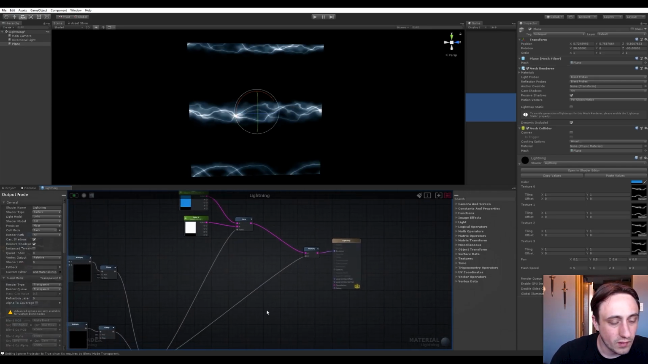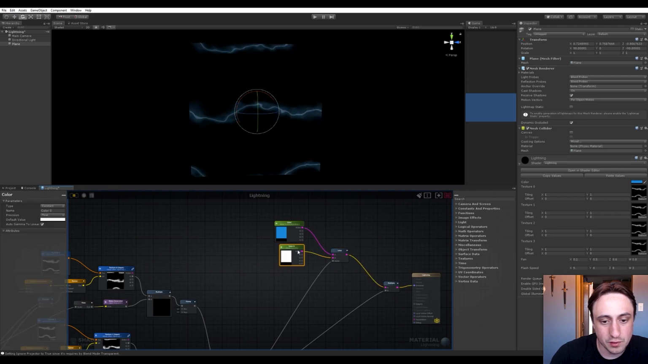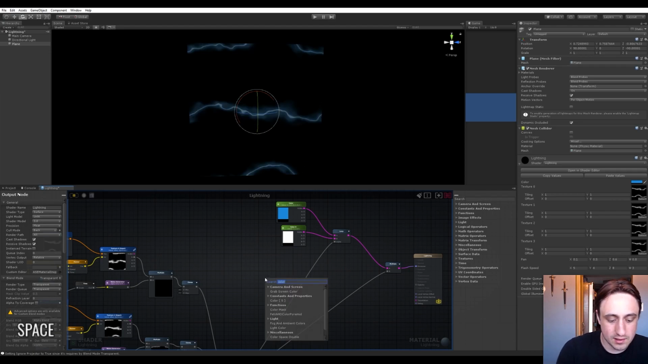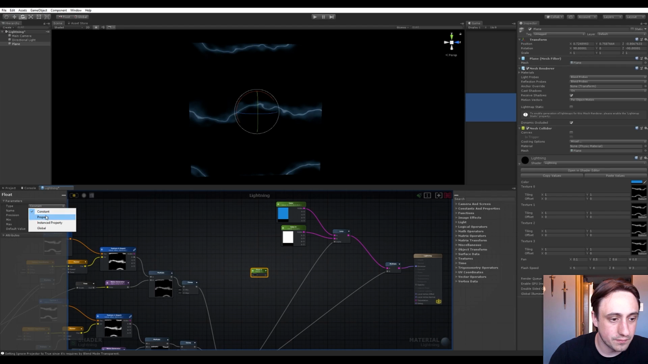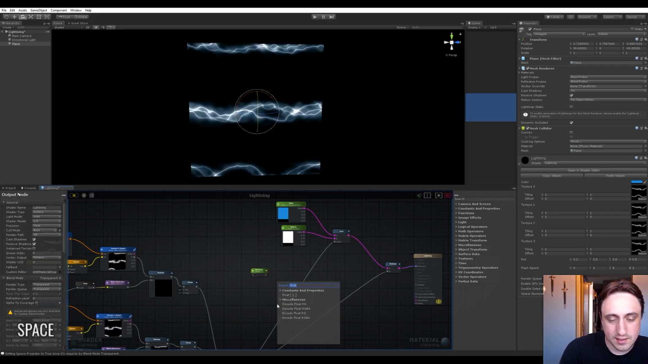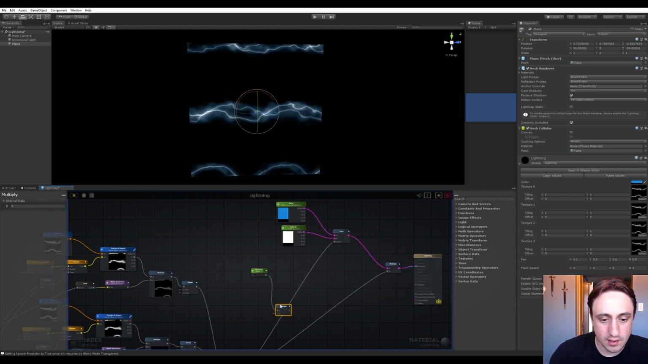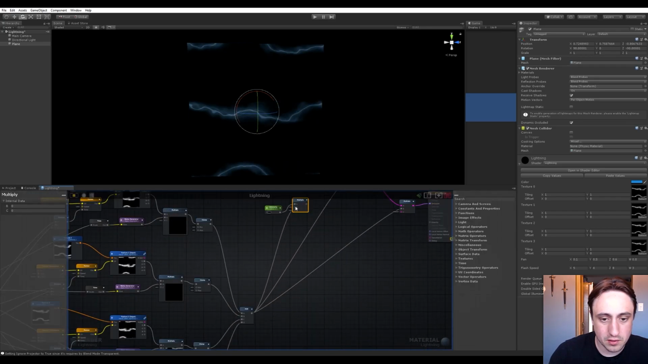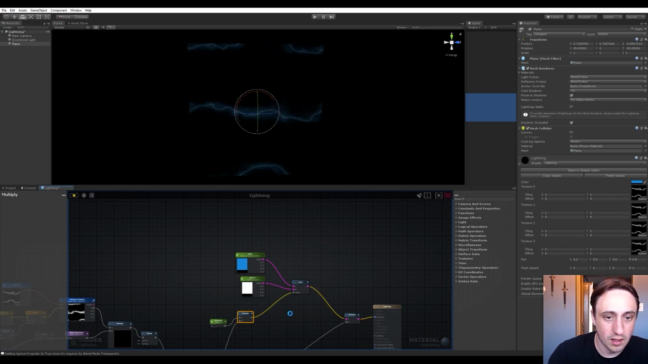But there's one other thing we can do here, and we can give whoever's working with this material the option to choose how much white they want in it. So let's set up a float, and let's call it property. Let's call it intensity. And then let's set up a multiply, and let's drag that down to here. I'm going to drag this up to here, and we're going to put that in instead.